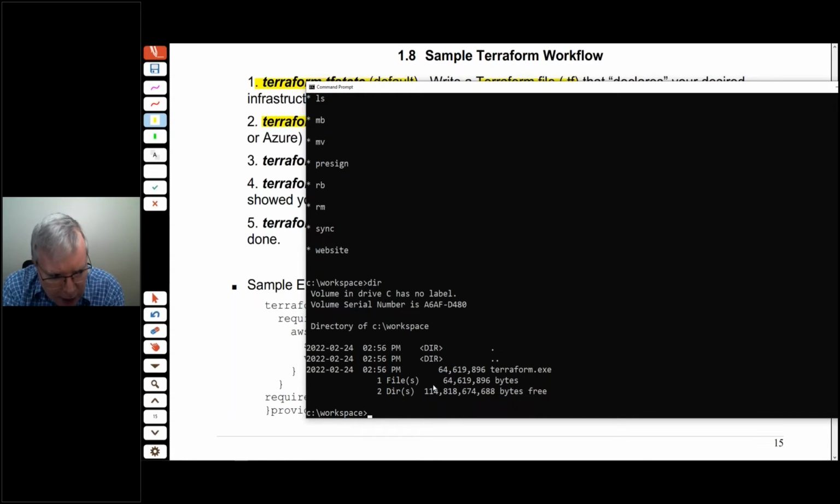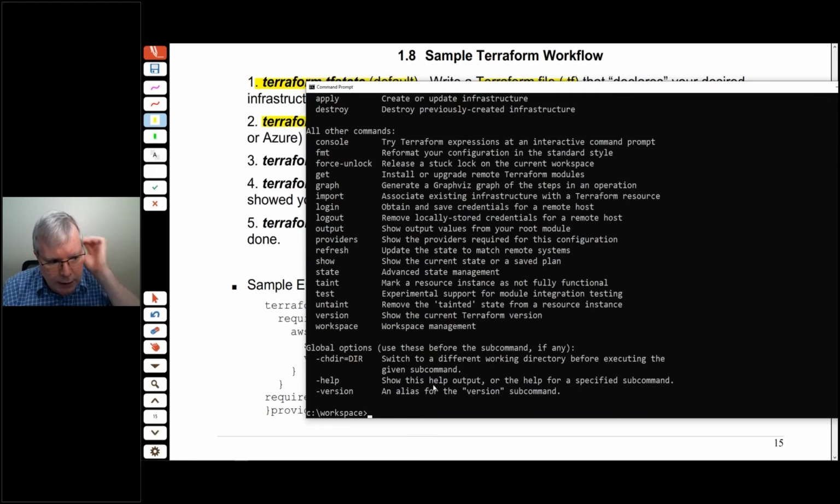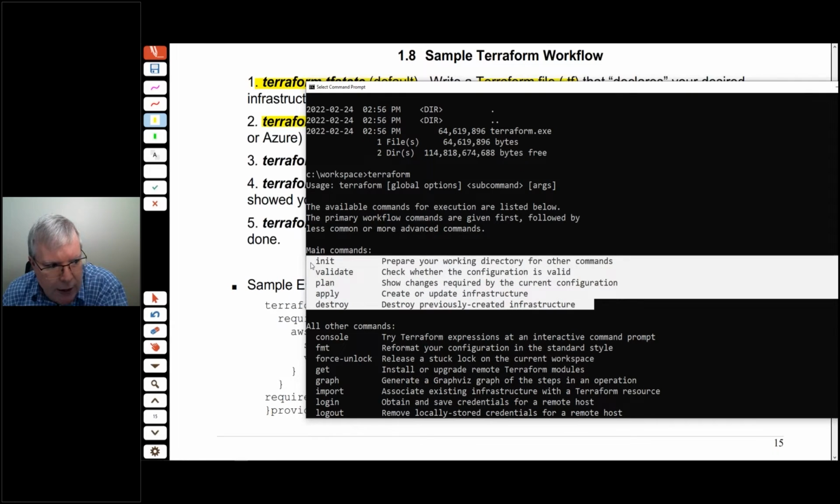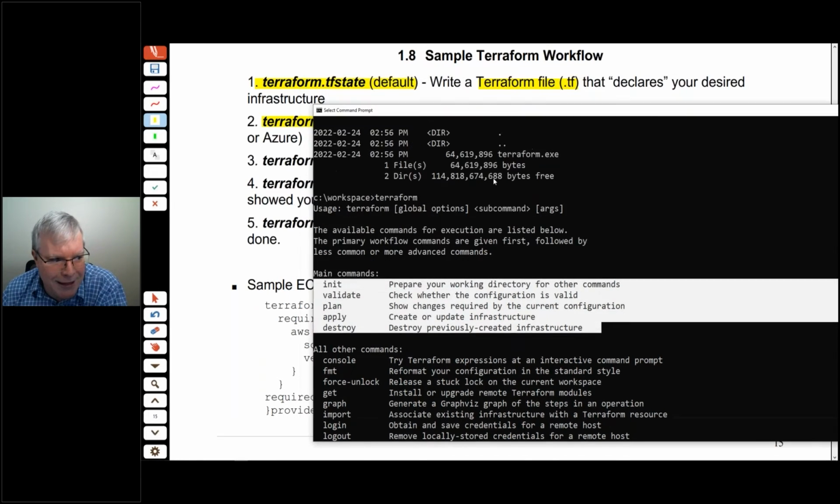In this case, I put it here just so you could see it. This is the AWS version of that. This is the 64-bit version. And if we do something like Terraform, we can get information about what can be done. So these are some of the commands that you have access to. Some of the ones that we were just talking about on this slide are right here, so the main commands.